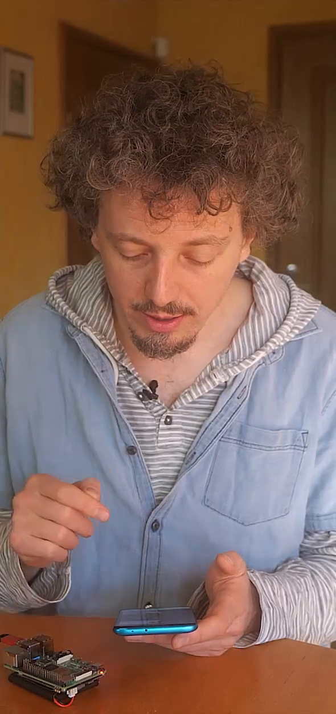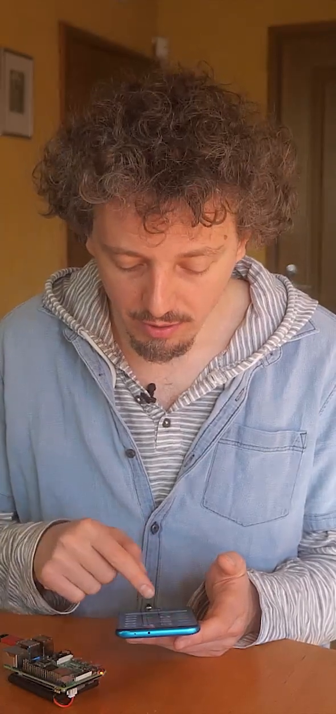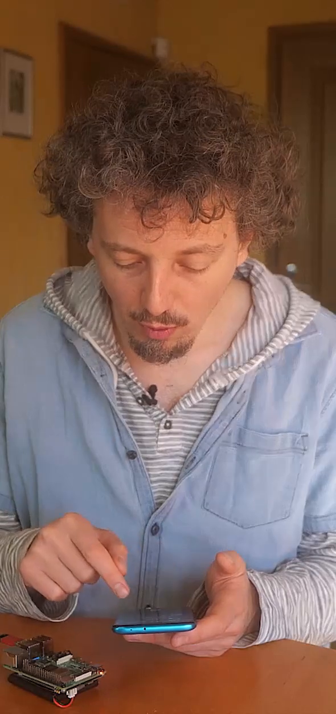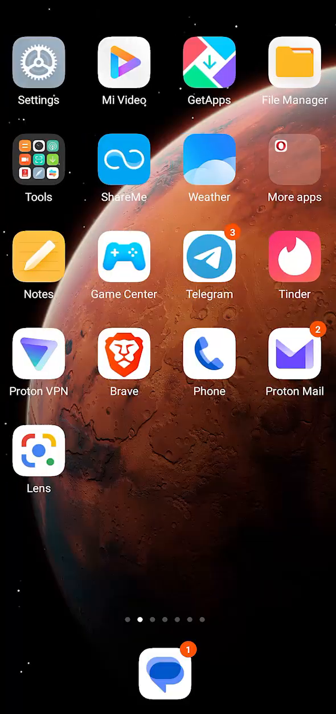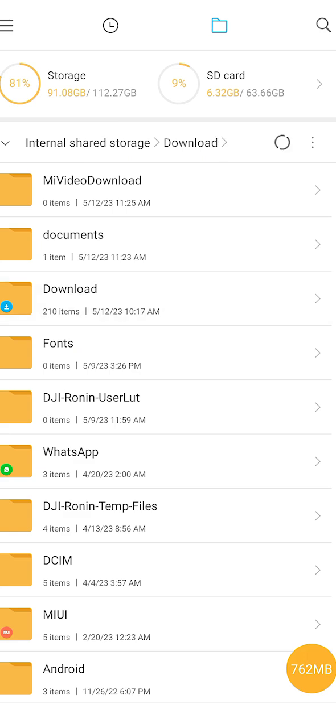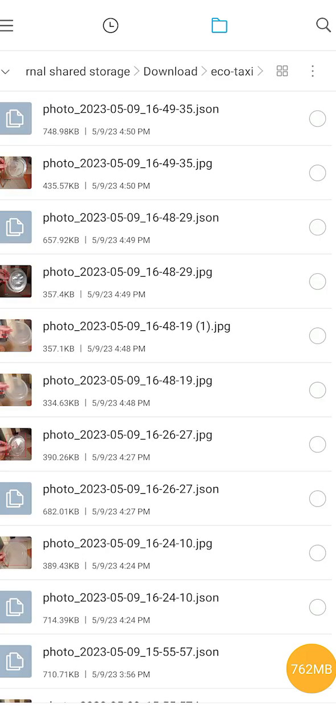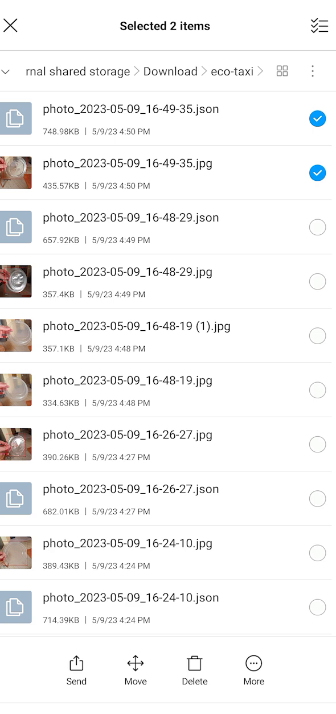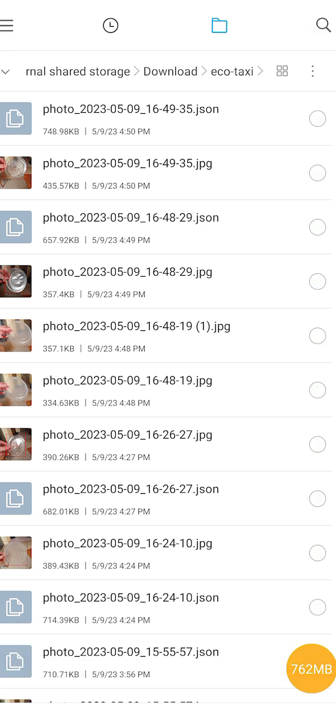Okay, when this is done, you can also delete the files from your phone to free up memory. This is very easy. Go to File Manager, and again the Downloads folder, EcoTaxi. Here you can select, again with the upper corner, all the pictures at once and just hit delete. They will all be deleted.